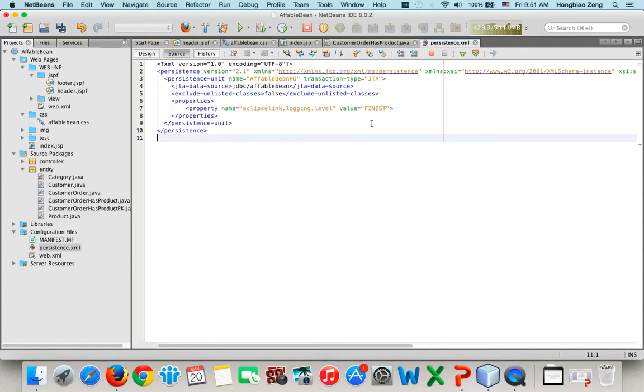Why do we want to do this? According to the tutorial, you set the logging level property to finest so that you can view all possible output produced by the persistence provider when the application runs. This enables you to see the SQL that the persistence provider is using on the database and can facilitate any required debugging.